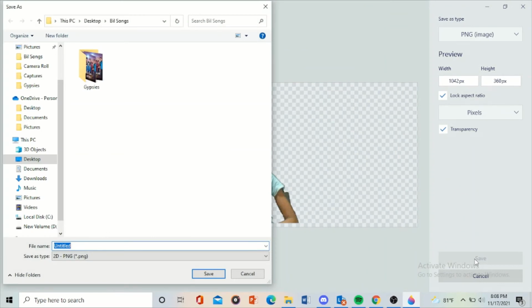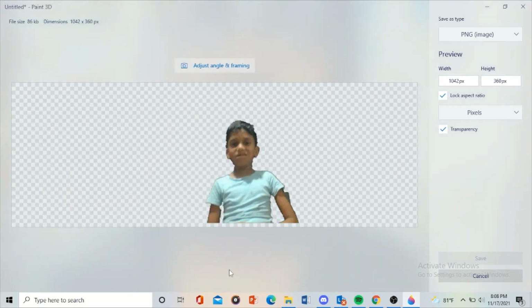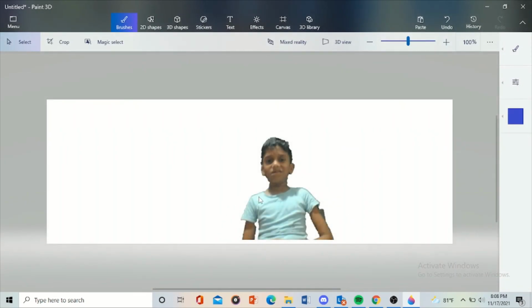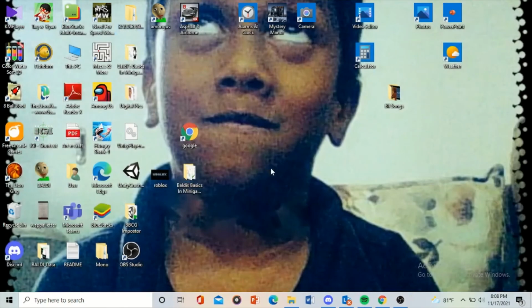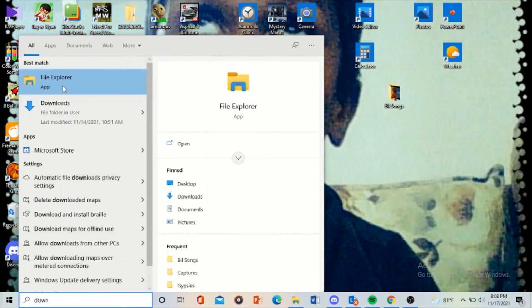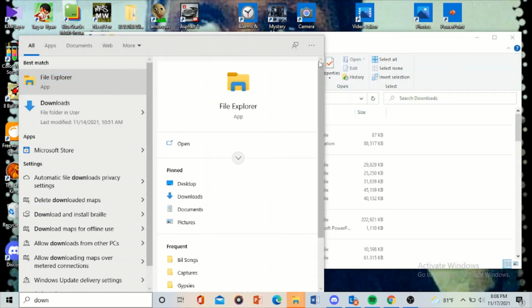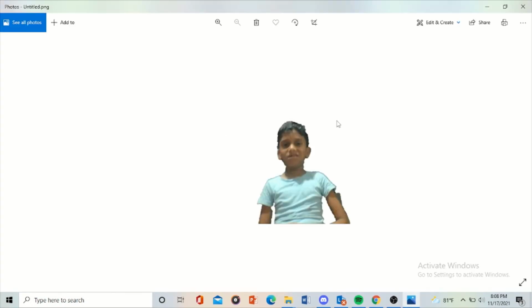MP4 even. I'll just save it in Bilal's Downloads folder so I can show it to you. After it's downloaded, it will quickly come here. I won't save this. I'll go to the Downloads folder and take our Bilal's image. Over here, you can see Untitled. So here's our Bilal image, and it's totally ready for you.